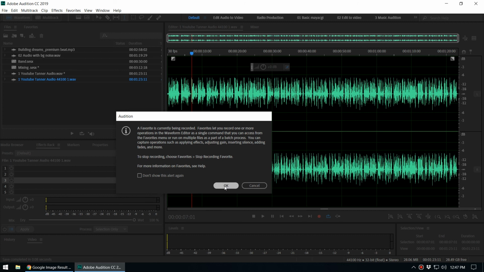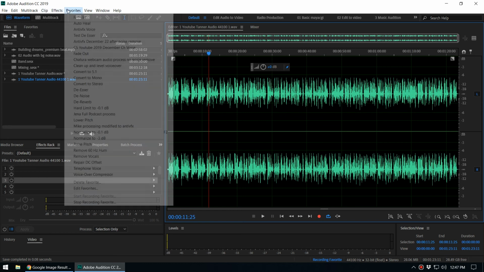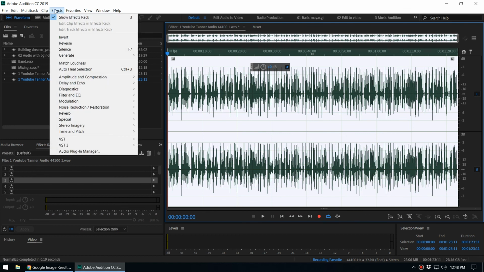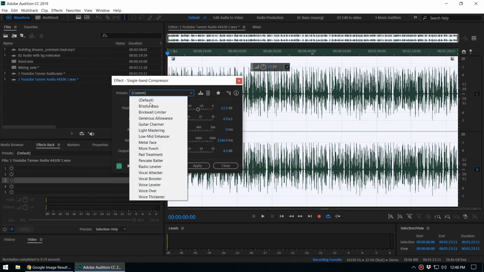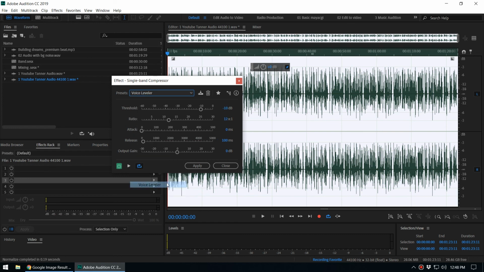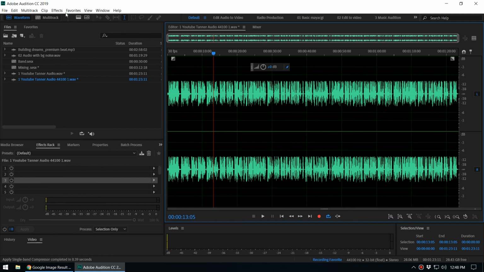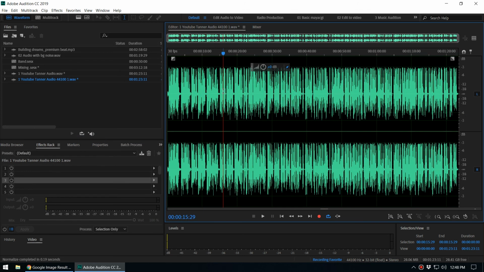So you can click OK. And the first thing is I want to normalize to let's say -3 decibel, and I normalize, and then I apply the compression effect like single band compressor and something like the voice leveler preset, and I click apply. And then I want to normalize again to -3 decibel, and these are the actions that I completed, right? So now this is the thing I want to record as a favorite.